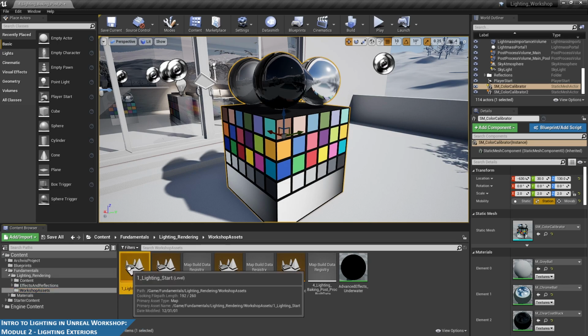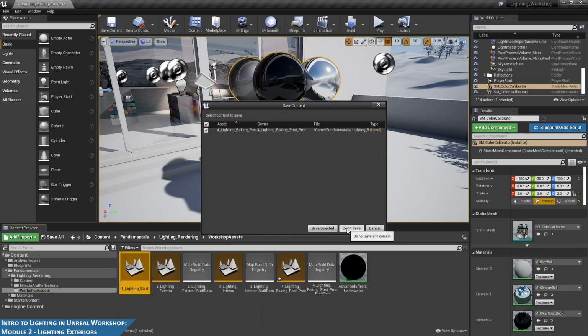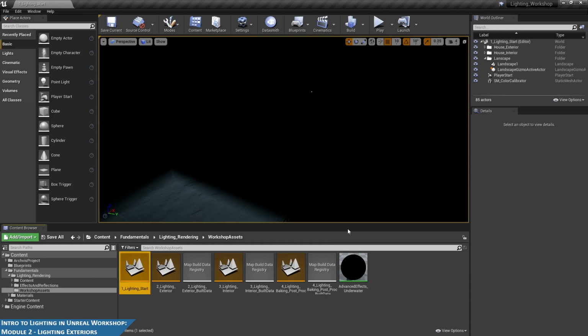What we want to do is go back to our fundamentals folder, lighting and rendering, workshop assets, and we want to start with lighting start file. And it's black. Okay, so it's black because there's literally nothing in here. Sorry, there's no lighting in here. All we have are meshes. You can see them here, all right?